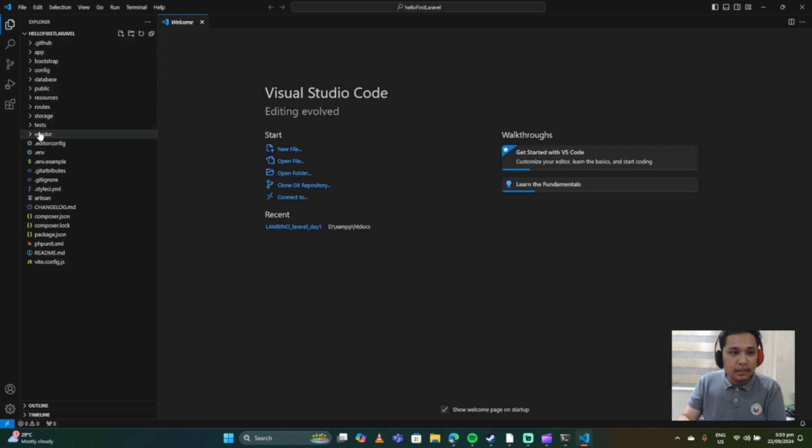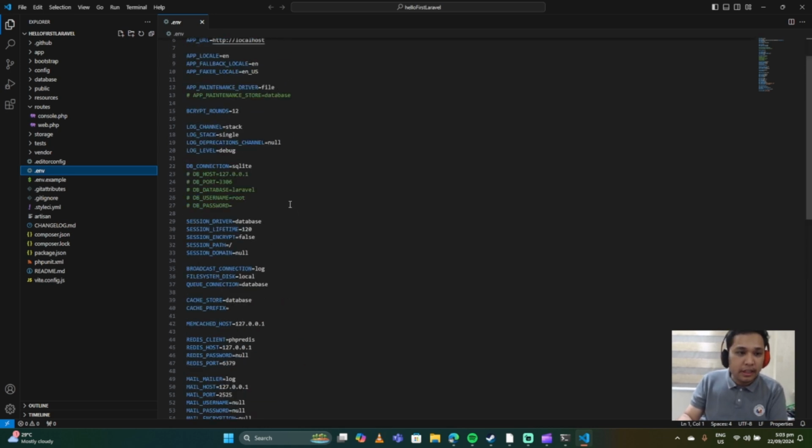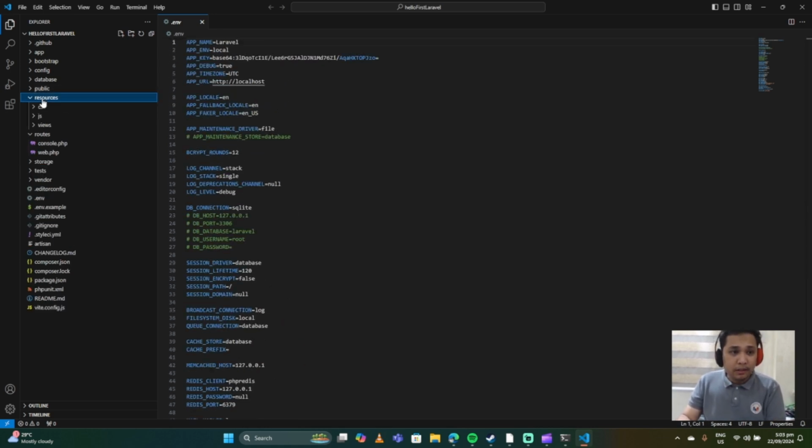You will see the app folder, the config, the database, the resources, which is very important. Also the routes, the web.php, which is very, very important, and the .env file where you configure your database connection. So if you see these files, then it's good to go. You are ready to use Laravel for your web development or web programming.